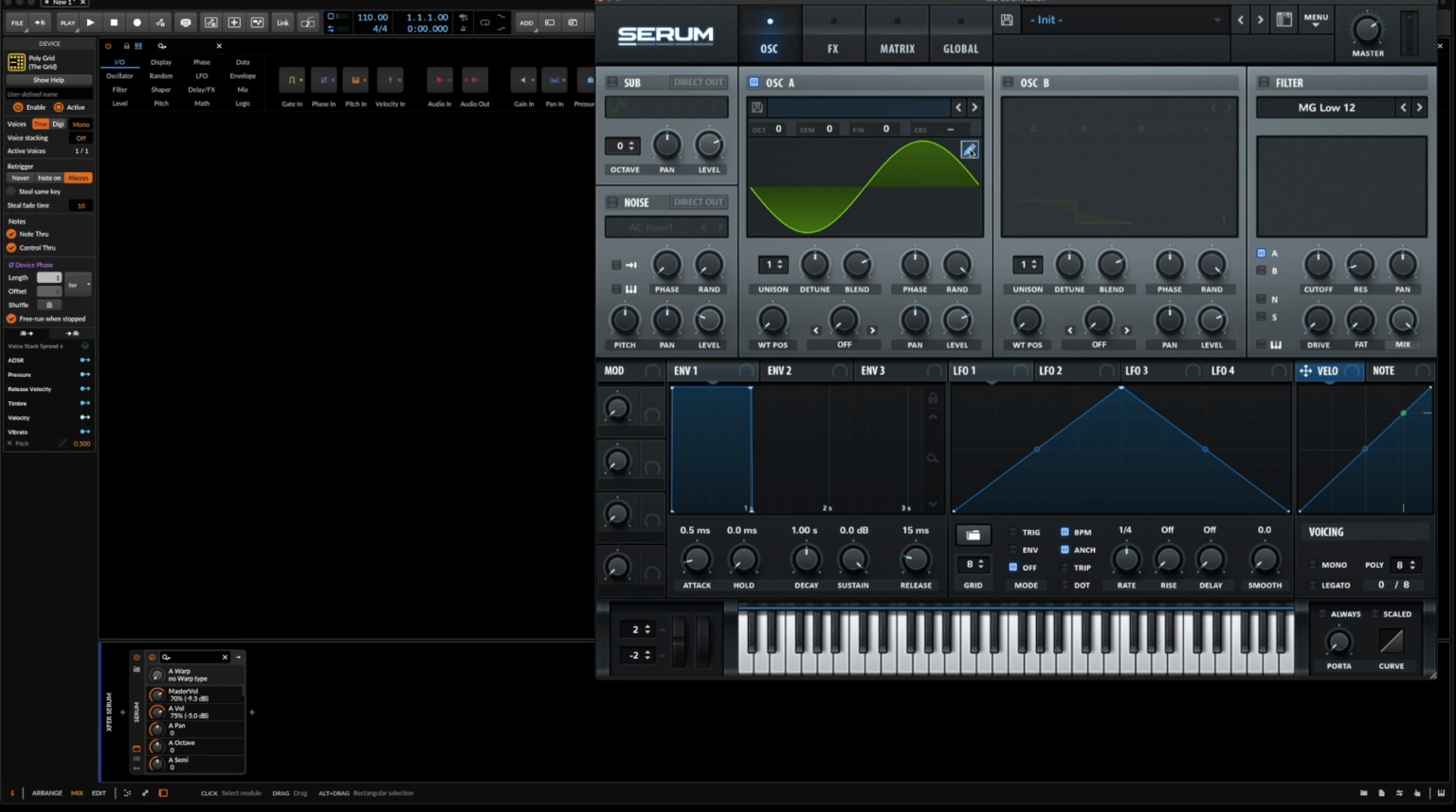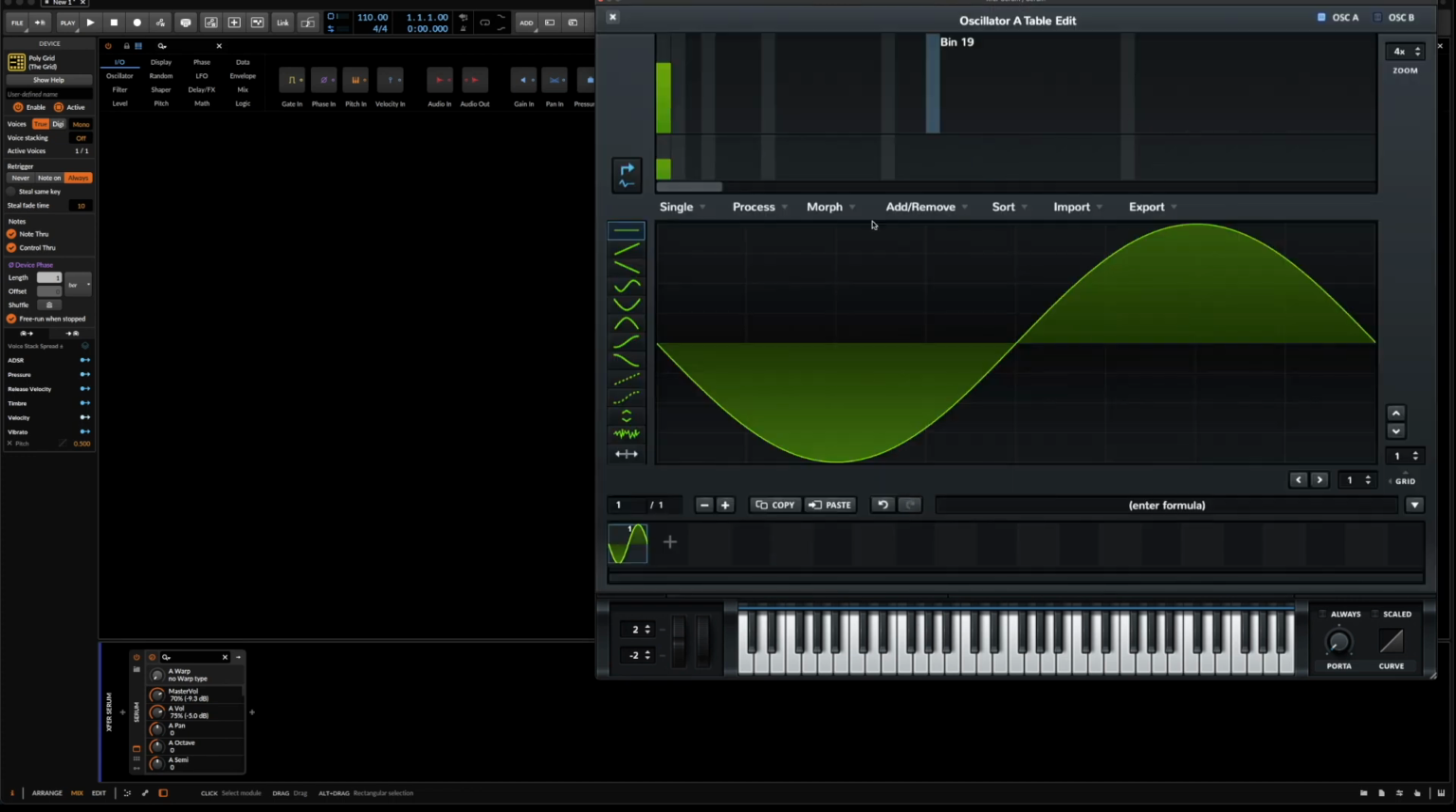Just for the sake of explanation, let me open the edit mode. I'm not going to do anything. It's just that this sine wave is really large and beautiful. So what does an oscillator consist of? Of course, this is heavily simplified, but there are three things that we're interested in today.